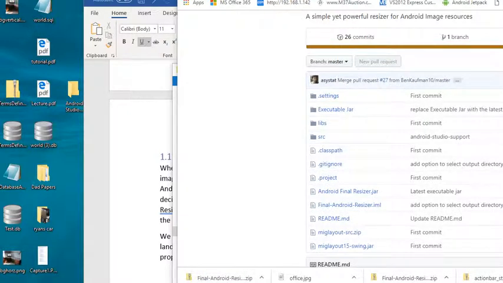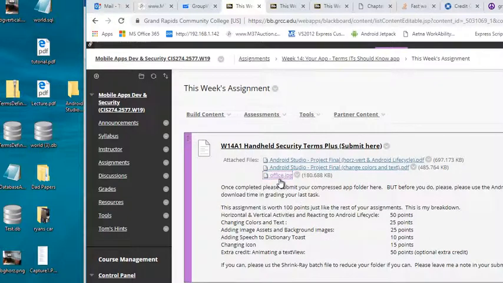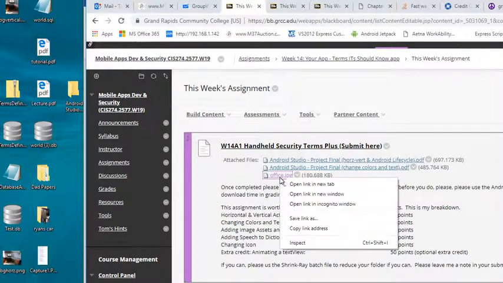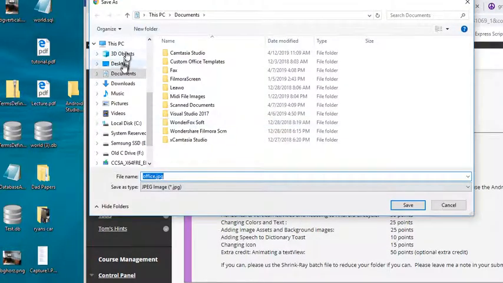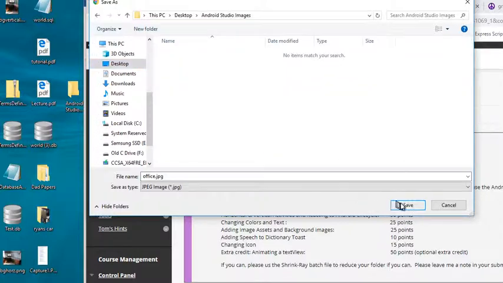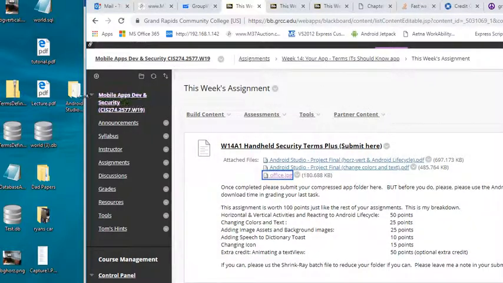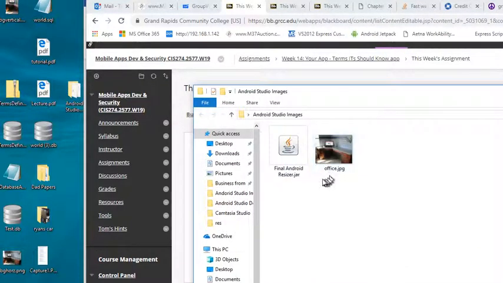The next thing I'd like you to get, go to Blackboard for this week, and this office picture right here, .jpg, right click, save link as. Put that on our desktop in this folder right here. Just like that, save. Wonderful. I'll go ahead and open up that folder that we just created. Here's my picture right here, and here's my Final Android Resizer jar. That is a Java executable file. If that doesn't run for you, let me know.